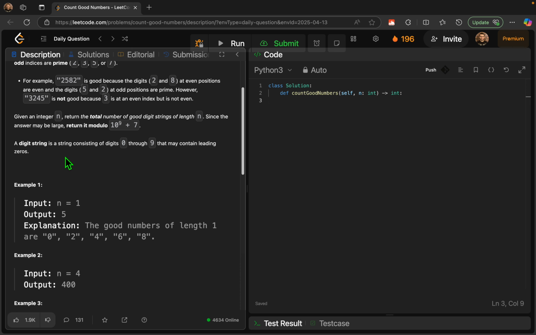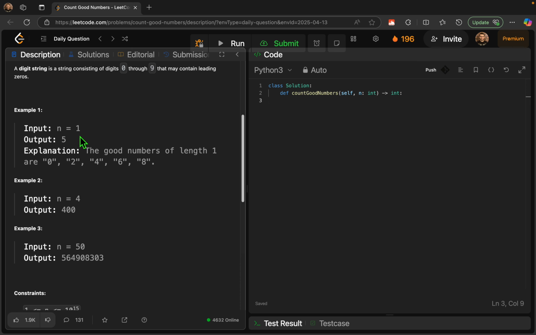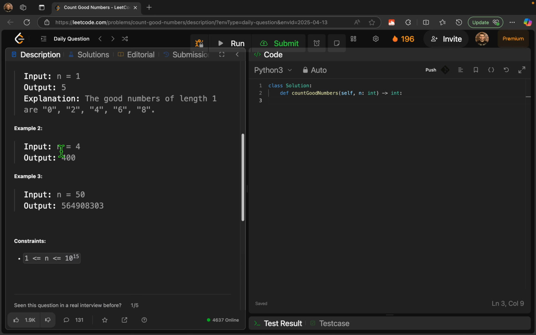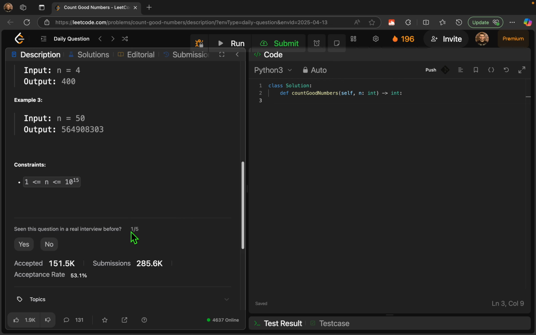So we're given an integer n and we should return the total number of good digit strings of length n. Since the answer may be large, we return it modulo 10^9 + 7. A digit string consists of digits from 0 through 9 and may contain leading zeros. So we have another example where input 1 gives output 5, because the good numbers of length 1 are 0, 2, 4, 6, 8. And we have other examples like input 4 and input 50.